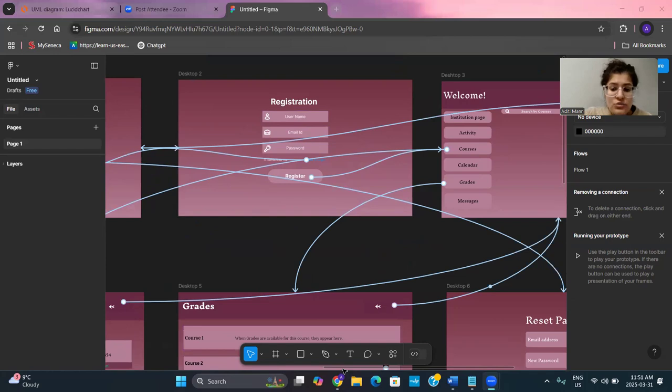Here they are asked to enter a username, email address, and password. I added icons to each field to improve the clarity and make the form more visually friendly. The layout is clean and easy to follow, which was a major goal in my design process.